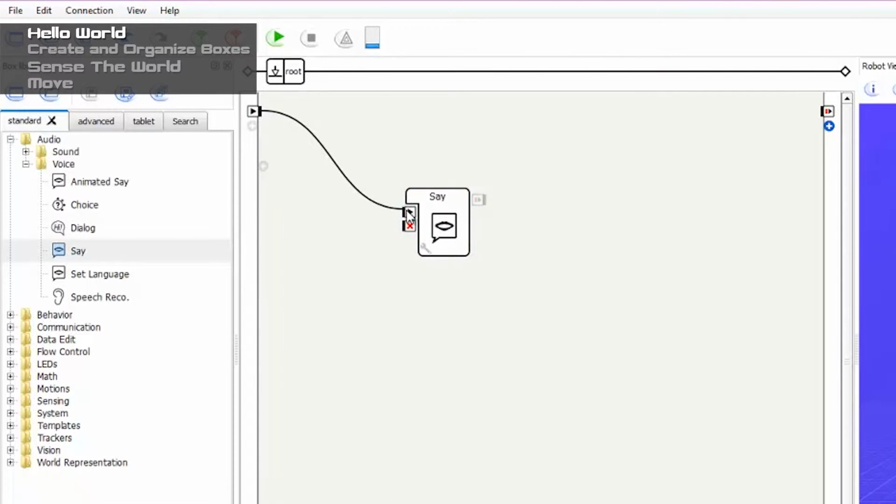Right, so let's link the Say box to the input and output of the behavior. Click the behavior's input and drag it to the input of the box, and the same for the output. A behavior can be run without a robot.